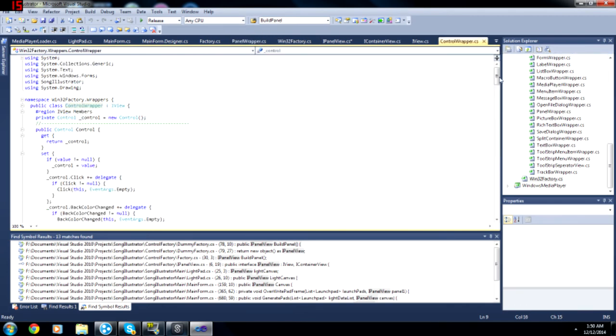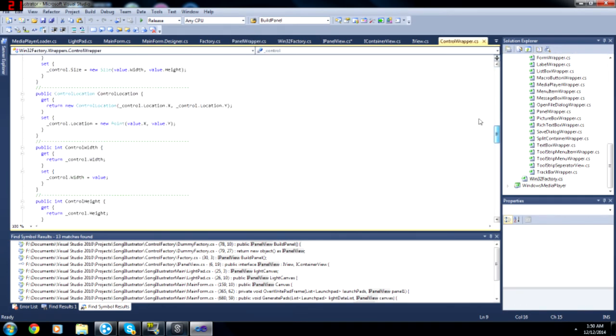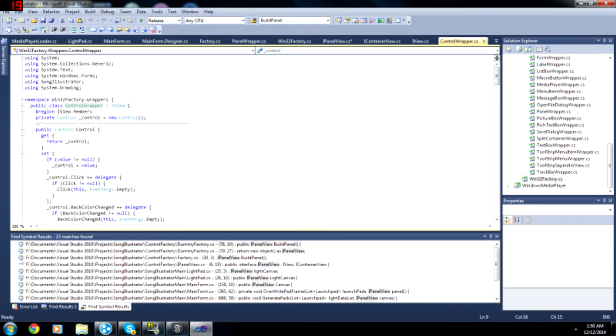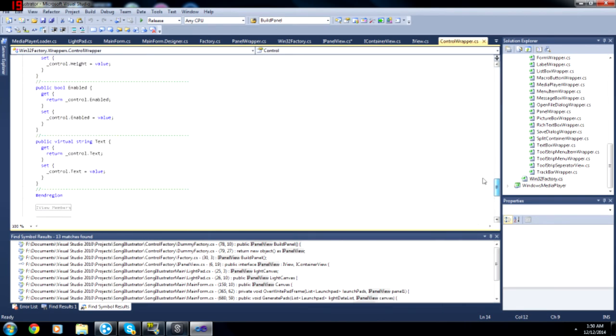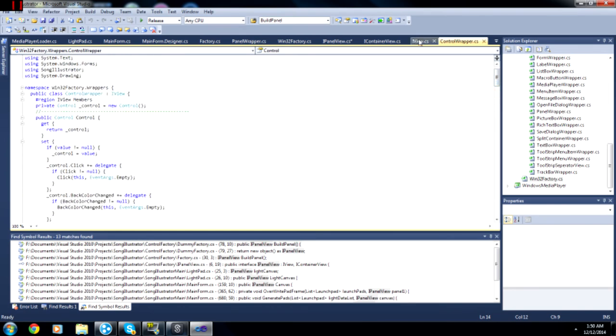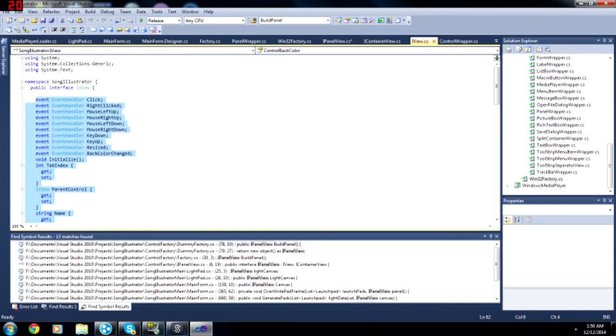And so yeah, that's pretty much it here. Control wrapper, what does it do? Control wrapper wraps around a WinForms control in this case. All that other stuff is specific to the program, and I'm not going to go over what my program does here. I'm just going over the structure of an interface. So that's pretty much everything I have to say about interfaces. If you have any questions or concerns, I'll try my best to answer them.